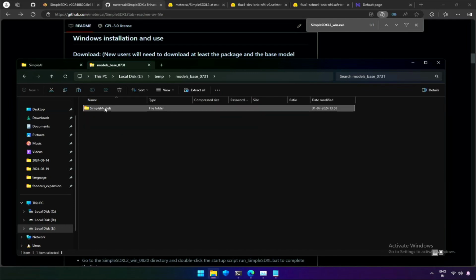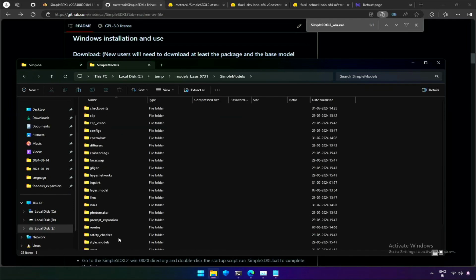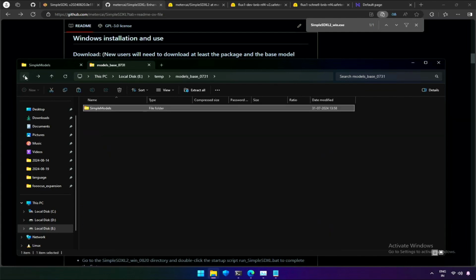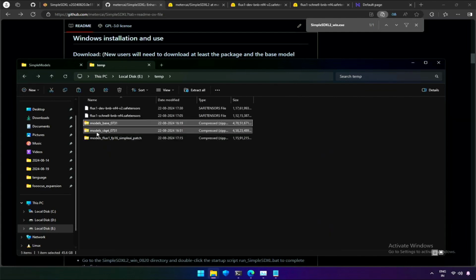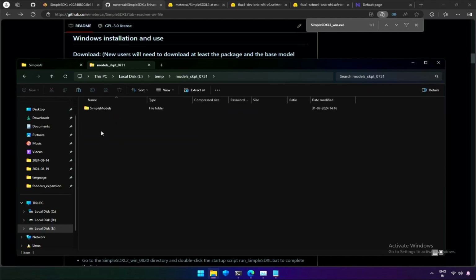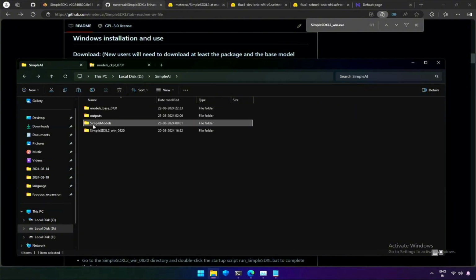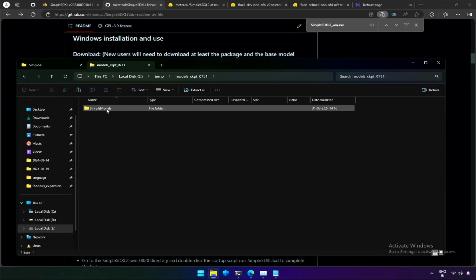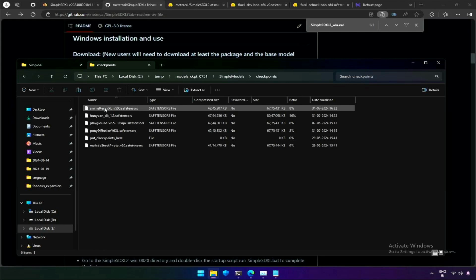If you check inside the base compressed file, you will see multiple folders. Now, let's look at the CKPT file, which is also around 47 GB. Inside we can see it also has a folder named Simple Models. We will not be able to extract this file in the SimpleAI folder due to the similar names. Inside this Simple Models there are only 2 folders, and you can see the checkpoints are similar to what we can see in the Fooocus application.